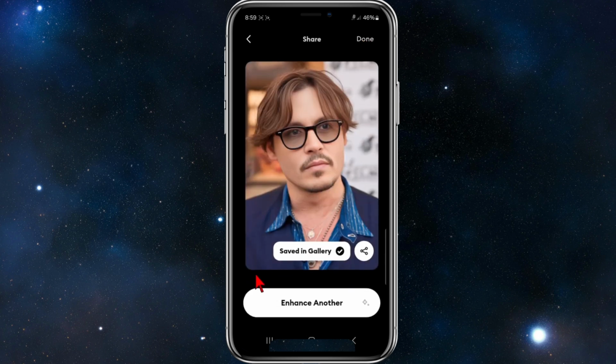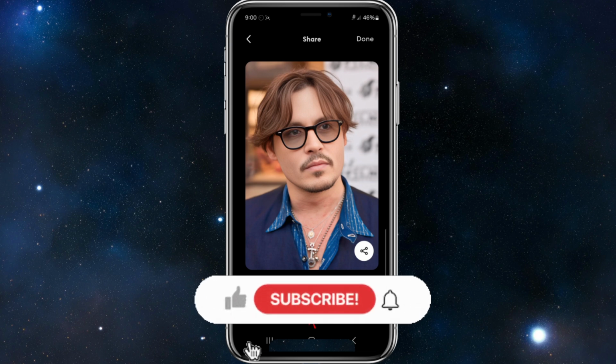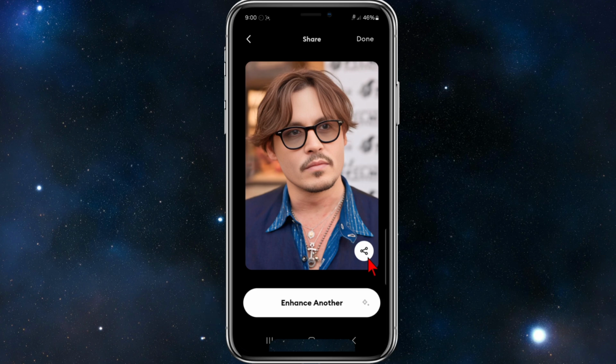Now this is going to save right into your phone gallery. After you've done that, you can click on enhance another image straight after. And there's also a share button, so you can share that directly to your socials or your contacts on your phone.